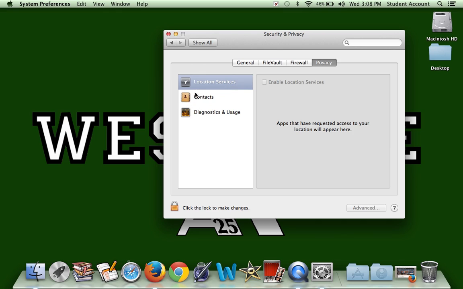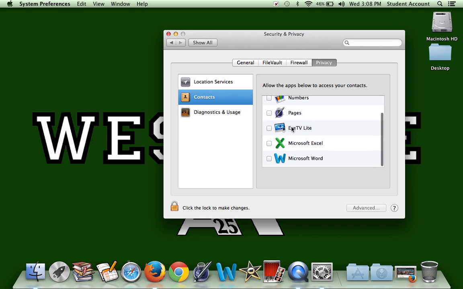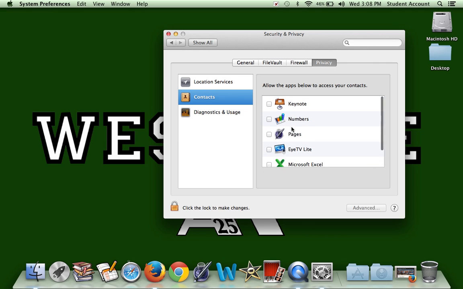And then Location privacy, location, you can tell it like I totally want you to know where I am, or I totally don't want you to know where I am. And contacts, all of these apps could possibly access your contacts if you allowed it to. Like if you checked it, it would. Oh my god, I've got access to your contacts now.